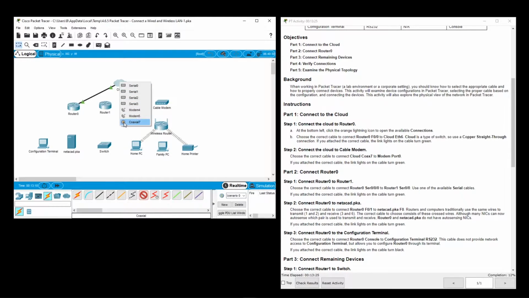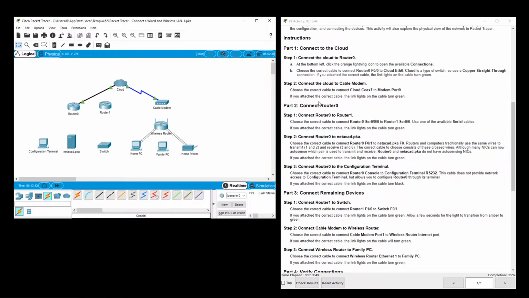And you notice the icon here is different than we've been looking at before. This is the icon for a coaxial cable. And we connect that to the cable modem. And even without looking at the sheet, you could already tell just by the icon, we need to select the coax port 0. Okay, so that one's correct. So we've got everything connected to the cloud that we needed.